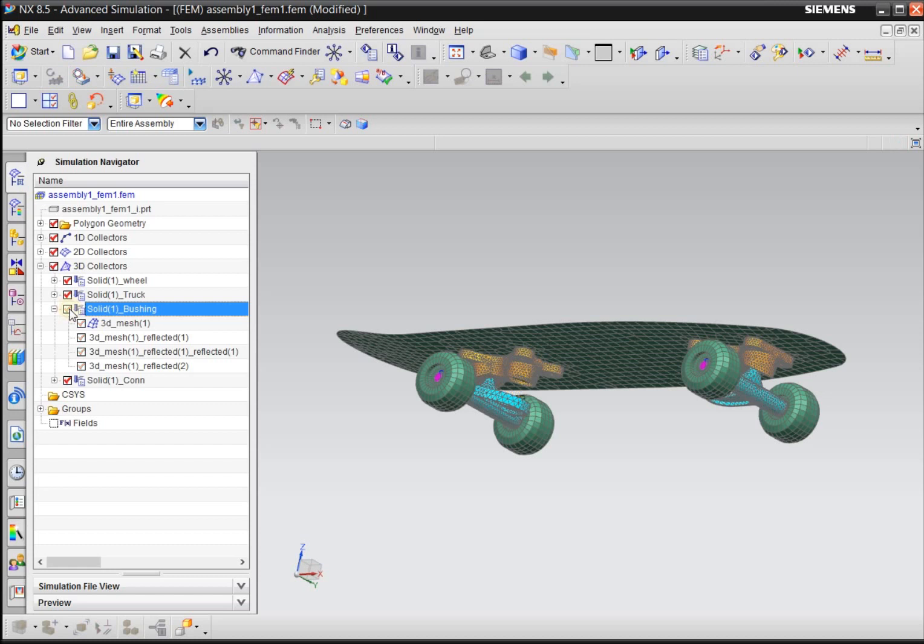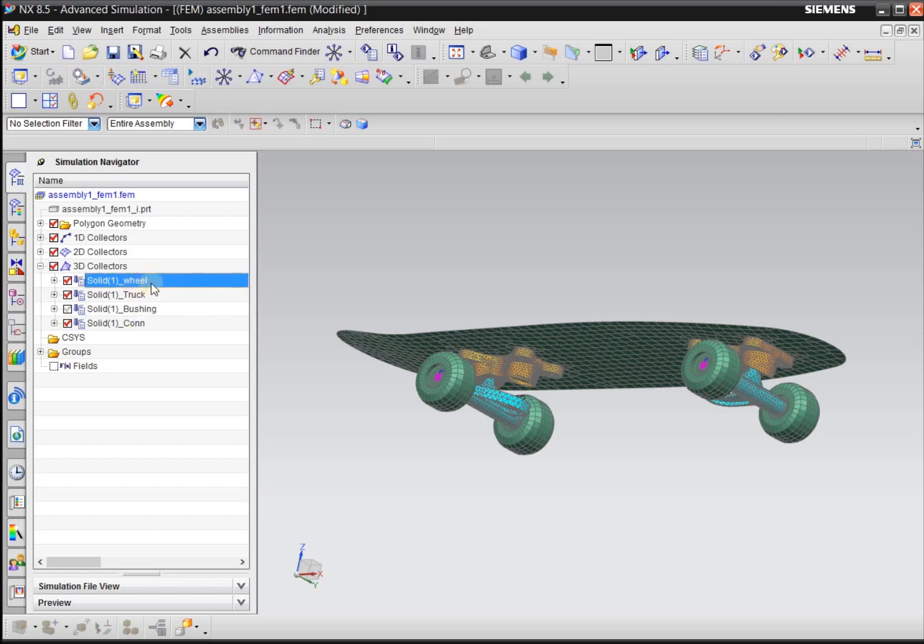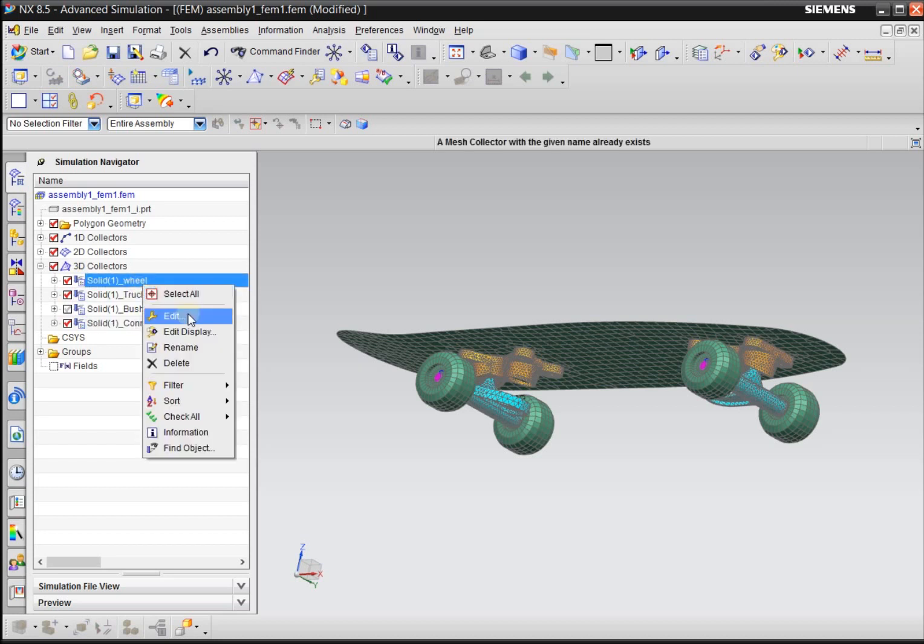You can hide it. That way you know you have defined the material for the bushing. Then we can go ahead and define the material for the wheel, the truck, and the connector. I'm wondering if we can define them all together. Well, apparently it's not possible, so now we're going to define them one by one.